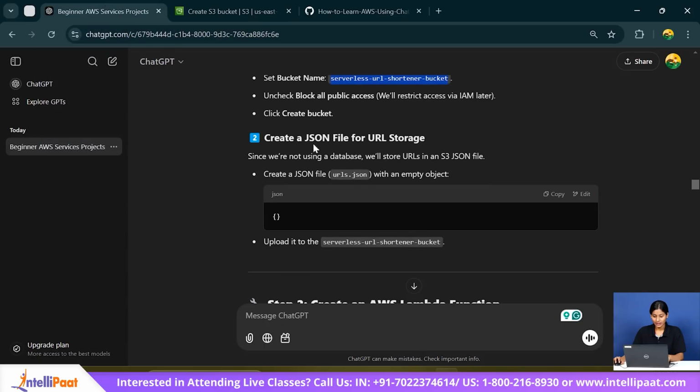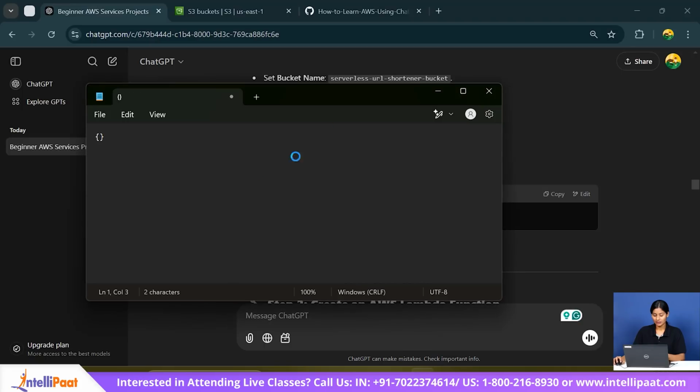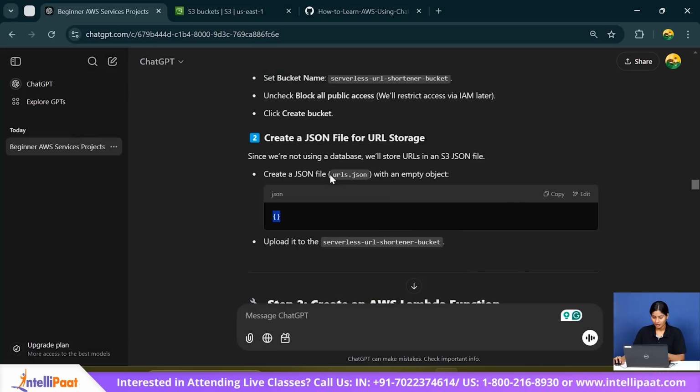Next what? Create a JSON file. Since we're not using databases, we'll store the URL in the JSON file. Create a JSON file urls.json with an empty object. I'll need to create just this. Okay. I'm not quite sure where this is going, but what was the name of this thing? urls.json. Okay.